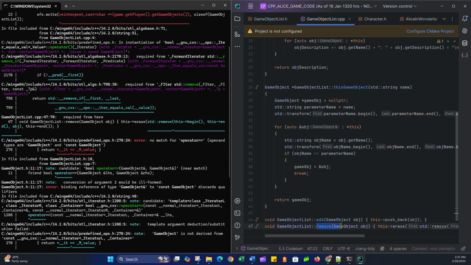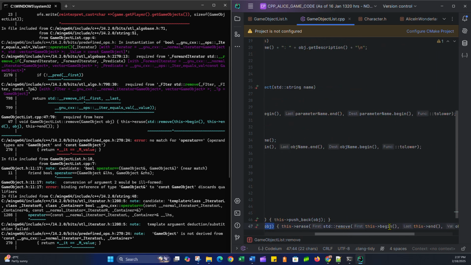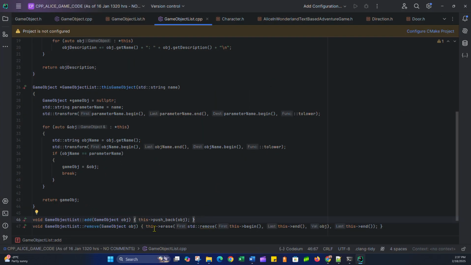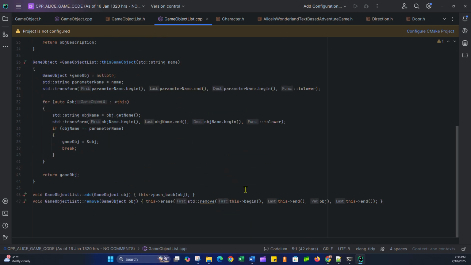So the remove method takes in a game object, and in the implementation of it, let's just make this a little bigger for a second. In the implementation of it, I'm on this object. So this is getting called on the left-hand side. I'm going to call the erase method, and then I'm going to use std remove. So I've included the algorithm library. Remove is one of the algorithms associated with that. So I'm calling the remove, and I'm starting from this object from the beginning to the end. So I'm using an iterator here, and the object is the value rather.